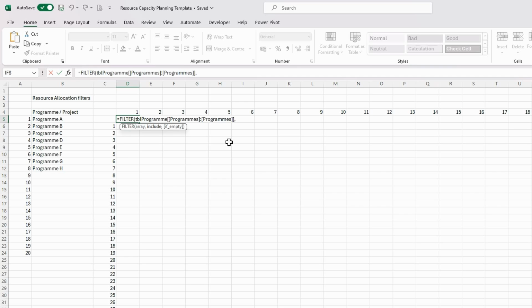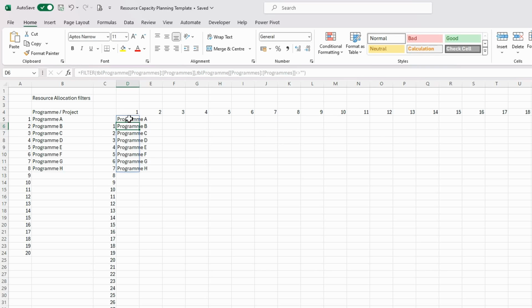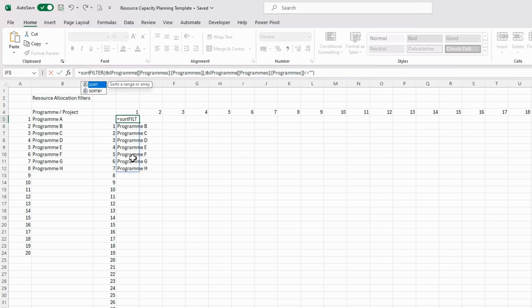So my include is going to be table program, double open square bracket, programs, close square bracket, then do the colon, open square bracket, select programs, and double square bracket where it does not equal empty. And I'm going to close that square bracket, boom. I'm then going to add a sort to that, wrap it in a sort.